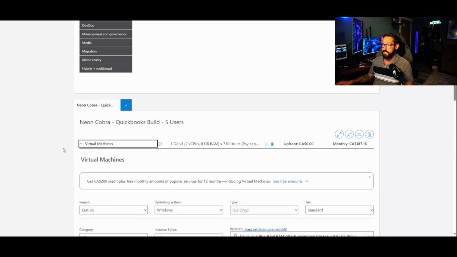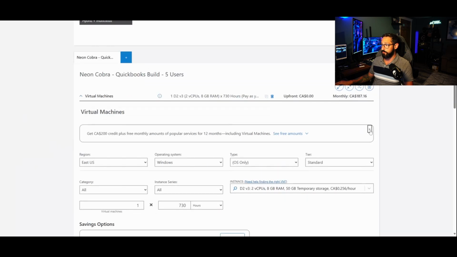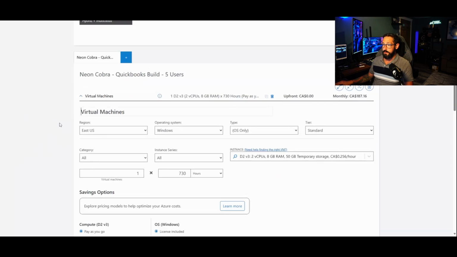So focusing on the virtual machine, the same thing you would do before, you'd actually probably want to name it, right? If you have a very complex environment, we want to ensure that this all lives within there. So I will put QuickBooks server. Right. This will be the QuickBooks server itself.